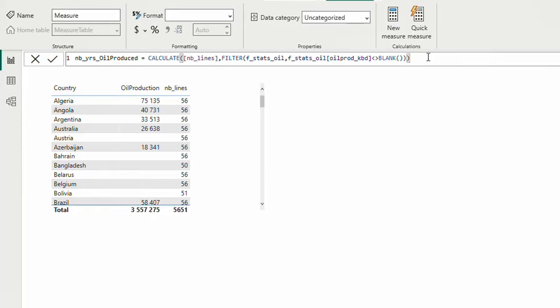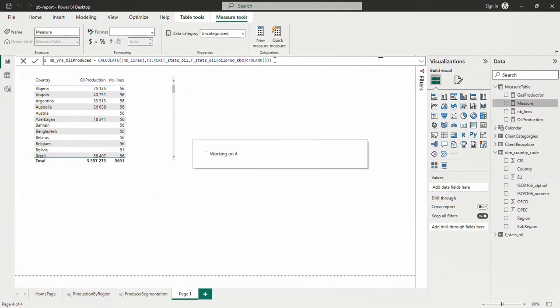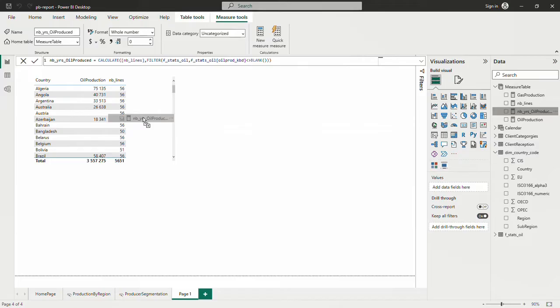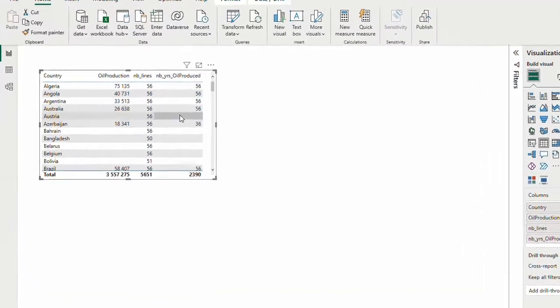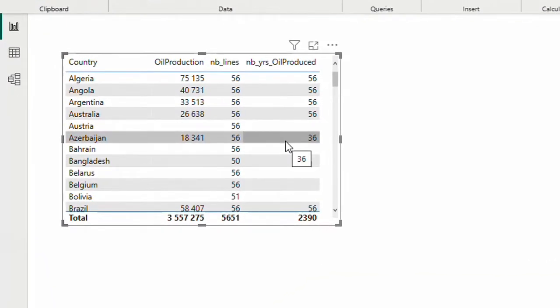Basically, what this measure is doing, it's calculating the number of lines, but it is going to filter only those where the oil production is not blank. If I hit enter and then bring it to my table here, I'm going to see the number of lines where I have the oil production.